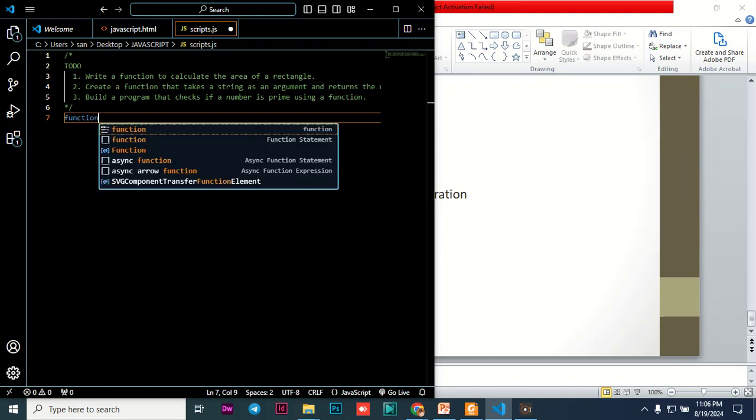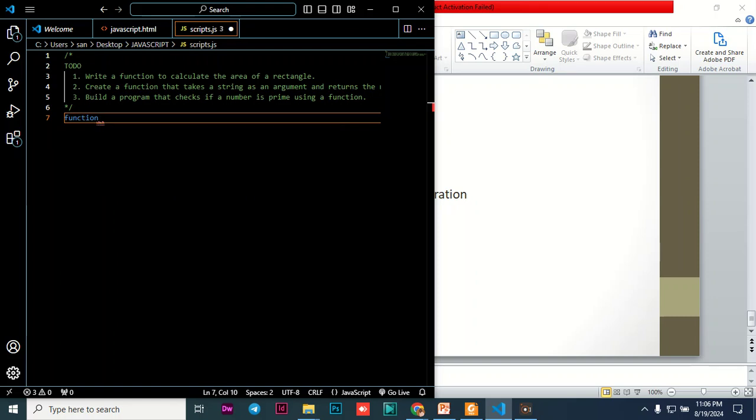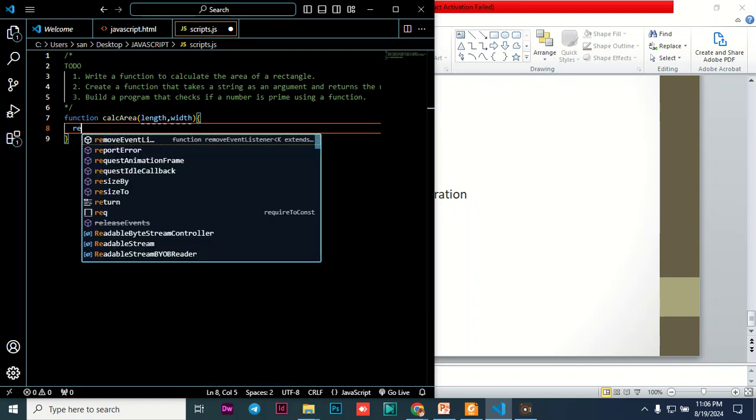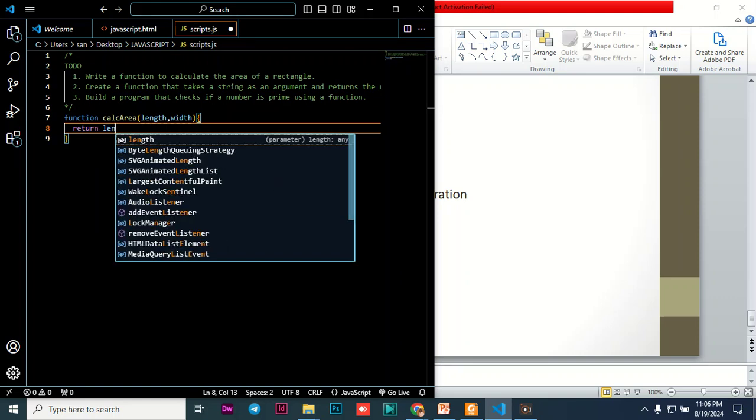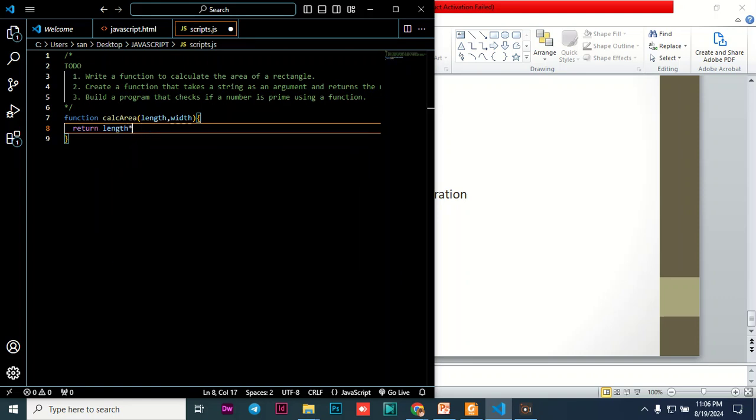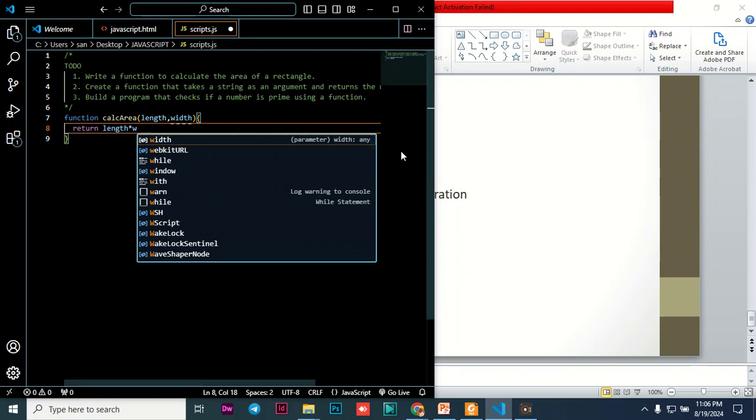Now in this case I just want to write the first program, that is write a function to calculate the area of a rectangle. So you know very well that the area of the rectangle is length times width. So I'm just going to say calcRect, or you can just say calcArea, and then you pass the arguments, that is length and width. And then we can just say return length times width.